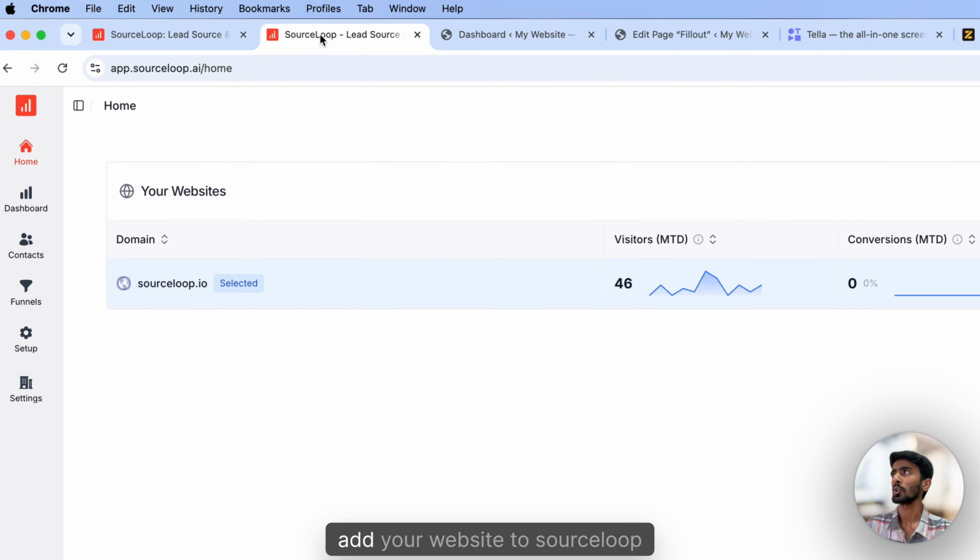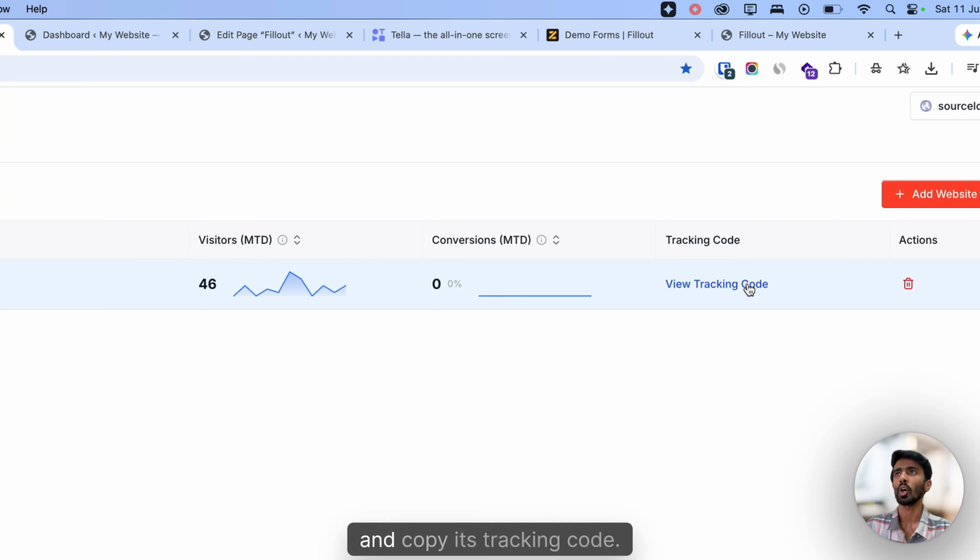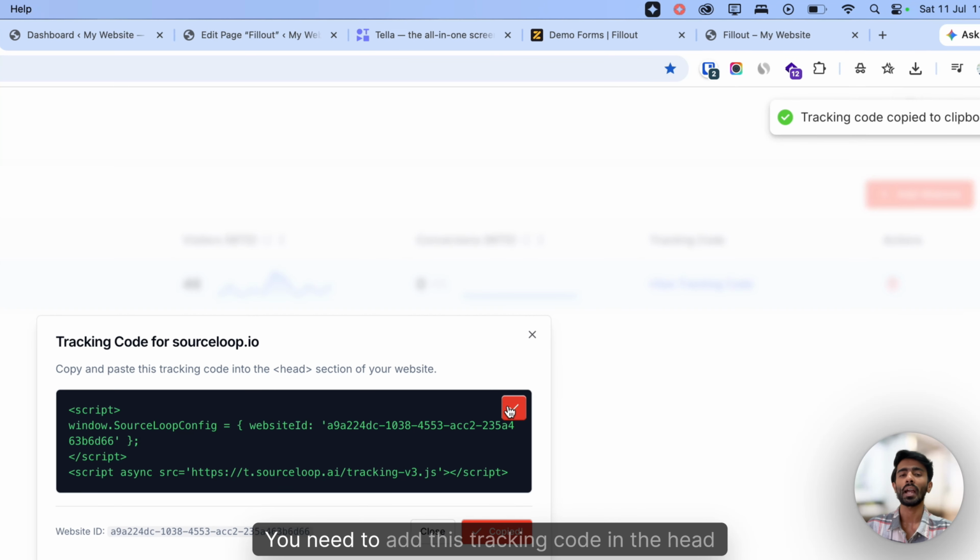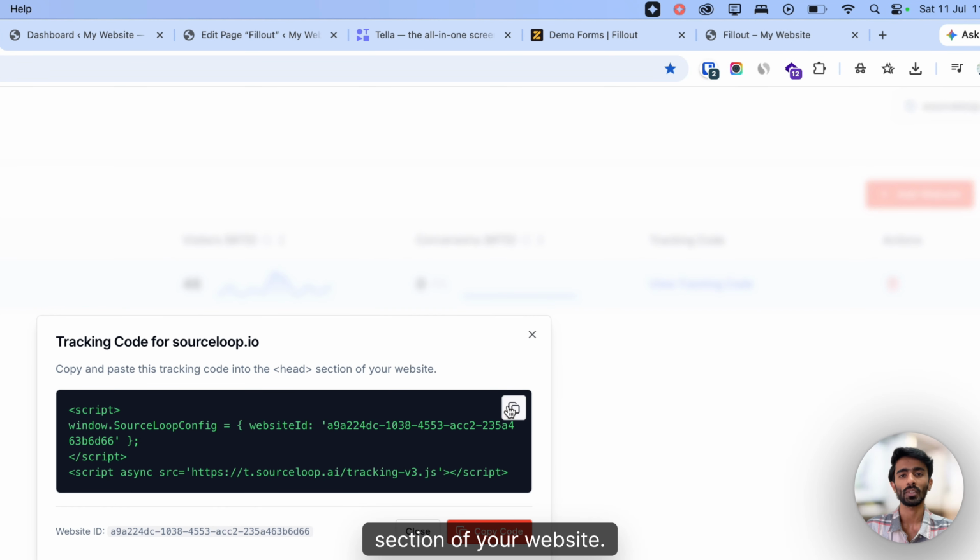To get started, simply visit sourceloop.ai and create your free account. Next, add your website to SourceLoop and copy its tracking code. You need to add this tracking code in the head section of your website.